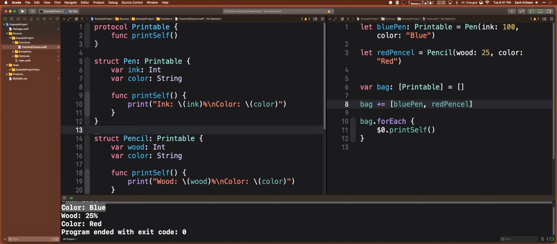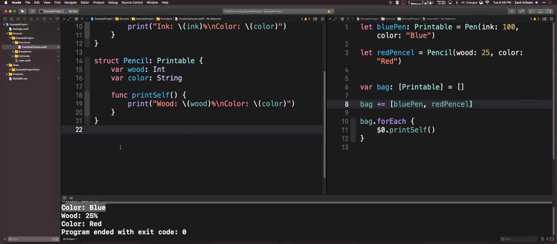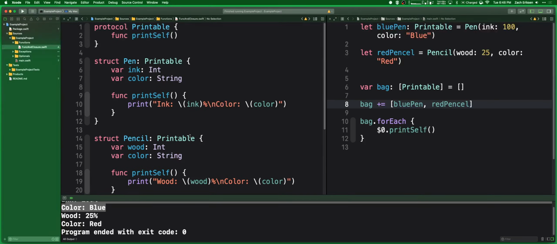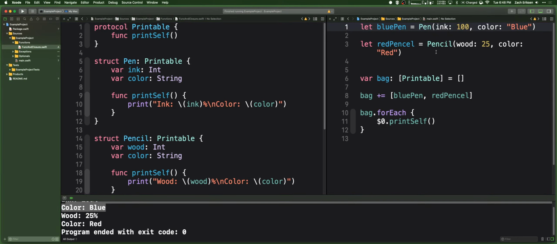So going on to protocols, or going past protocols, Swift has what we call extensions. Oh, okay, so beneath, I'm going to say it wrong every single time. Why did you make the blue pen printable? It doesn't matter, because I was just showing that a pen is printable. So it doesn't matter. I can still have blue pen as a pen, and it's able to be added to this array.